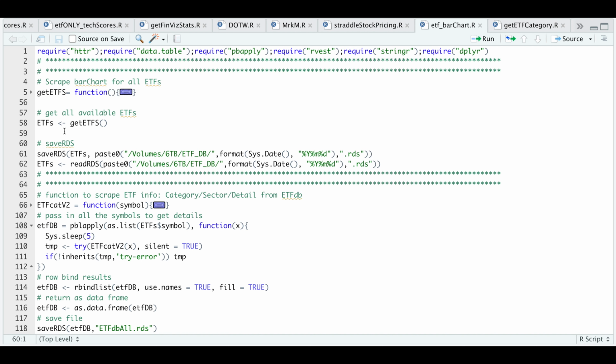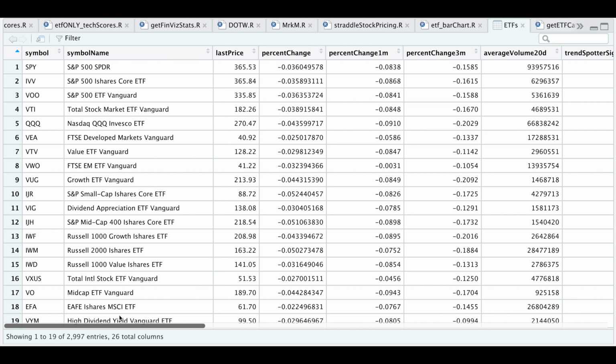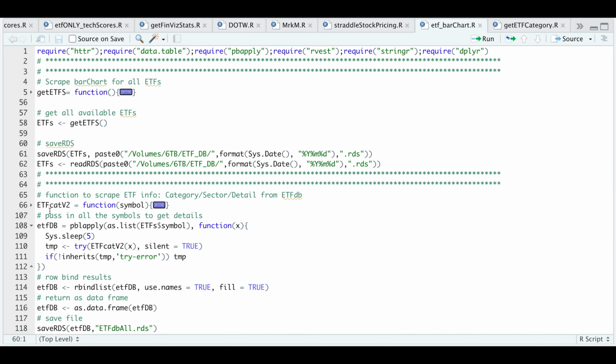Once we get all of our ETFs, I recommend you save this somewhere. I like to save my files as RDS files just so that we have this information readily available. This process takes about 40 seconds to run. So if we open up our ETF table, we see that we got all 26 columns and 2,900 different ETFs. All right, so now that we have this table, I'm going to go ahead and extract all the symbols, and we're going to pass these into our next function.